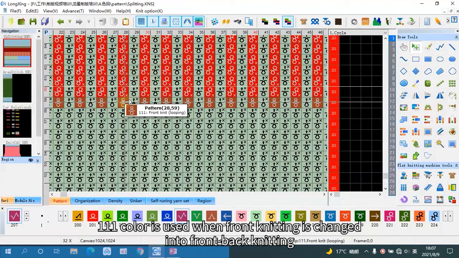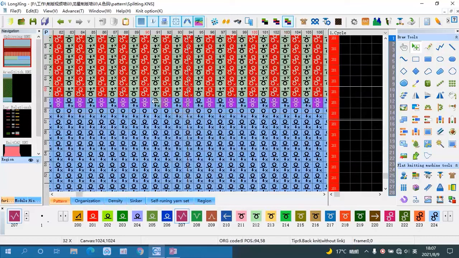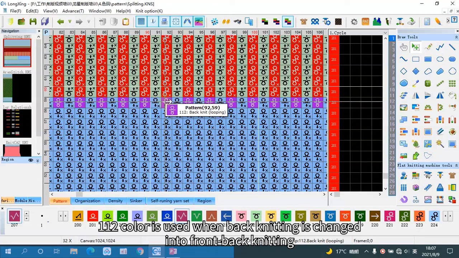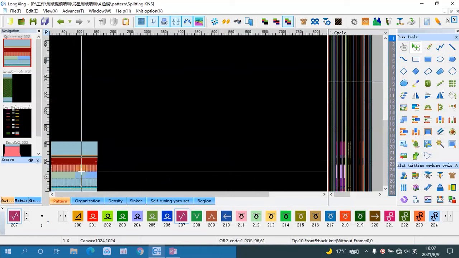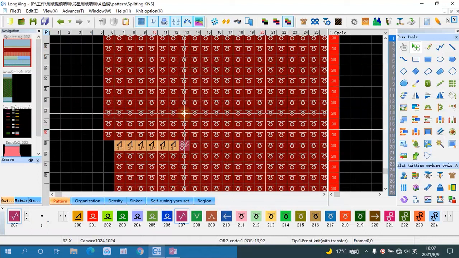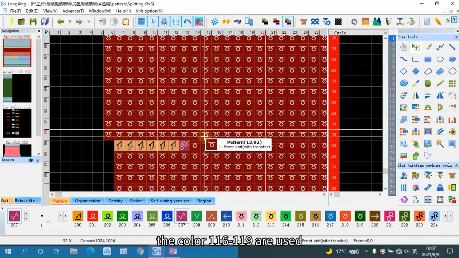Now you can see 111 color is used when front knitting is changed into front-back knitting. 112 color is used when back knitting is changed into front-back knitting. When shifting, the colors 116 to 119 are used.